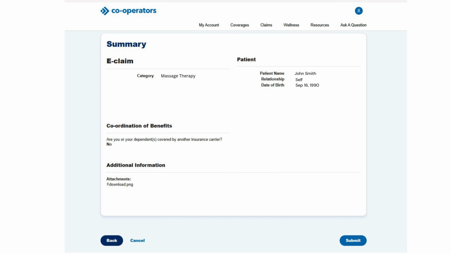Last step will be a window showing you an overview of your submission. Once you have confirmed all the information is correct, press Submit and you are done. Within a few days you will see the reimbursement in your bank account.